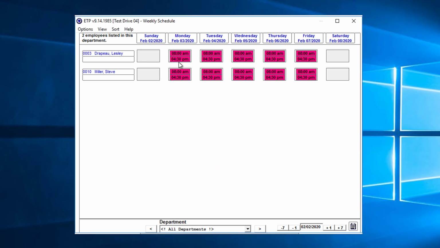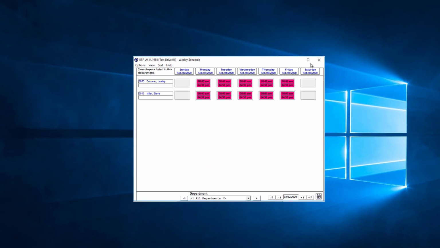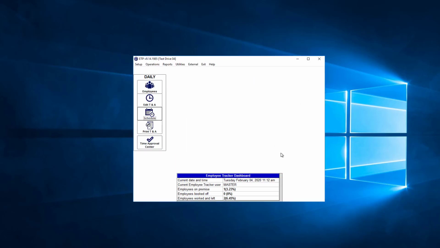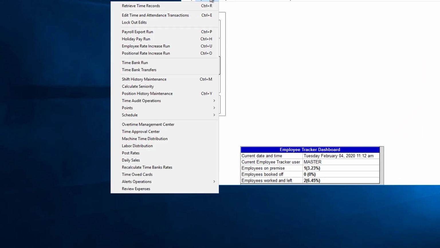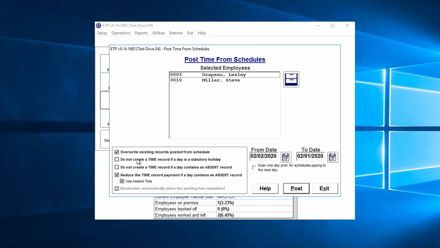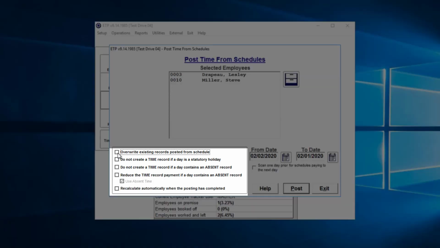Next up is we're going to turn this schedule into an actual time card. So we're going to exit out of that, exit out of here, and we're going to go to Operations, Schedule, Post Time History from Schedules. All right, so now we got some options at the bottom here, and here's what we want to turn on. We want overwrite existing records posted from schedules. So if you've already posted once before and you're updating, that will overwrite what's already been posted.